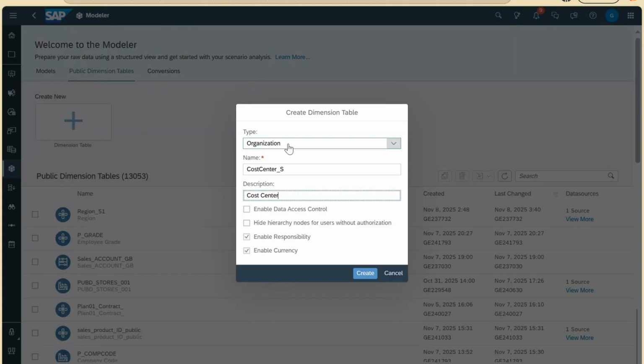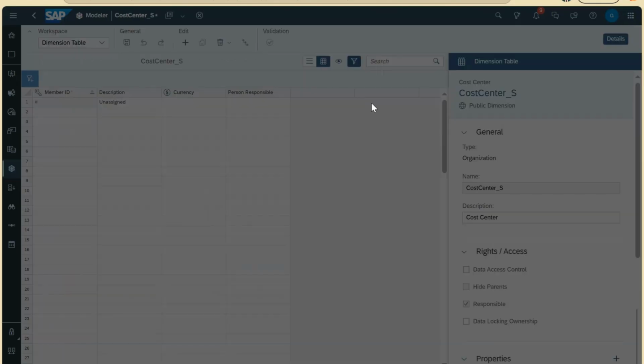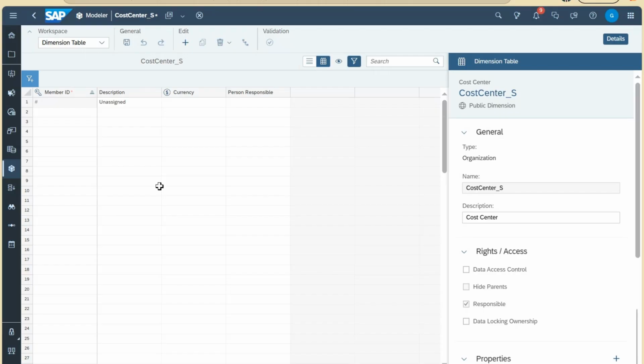So now we will create a dimension of type organization. We will give any name based on the available names, and then we'll give the description. And here you notice that when you select organization, enable responsibility and enable currency are automatically ticked, and you can't uncheck them. So this is already enabled for the organization type. Now we click on create. So the organization dimension table is created.